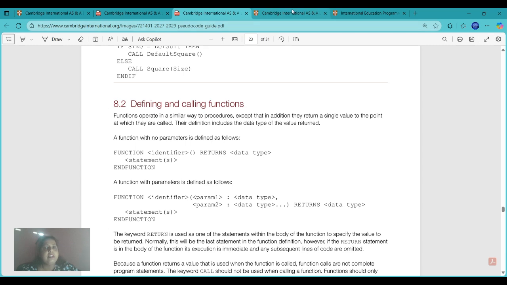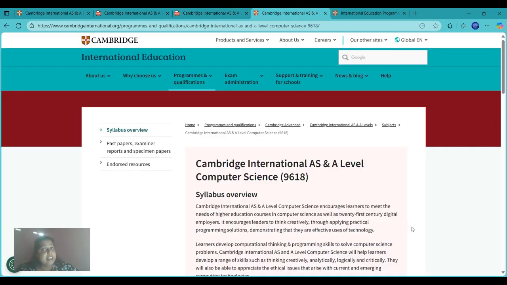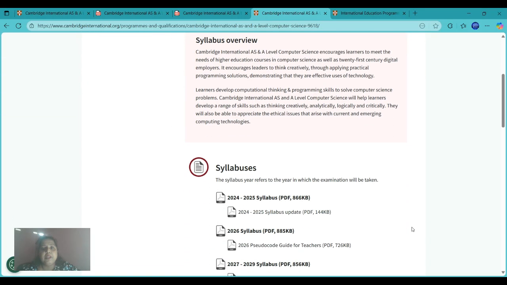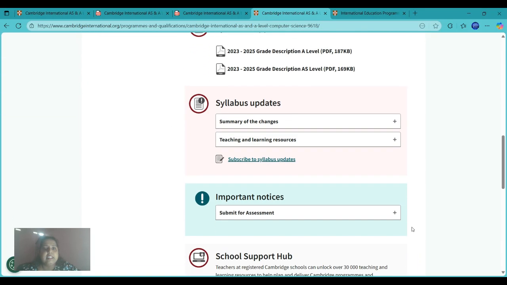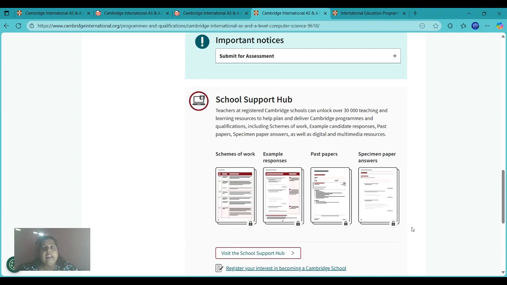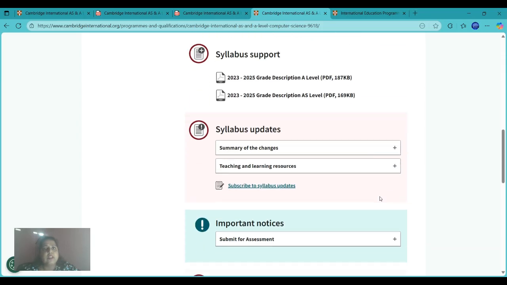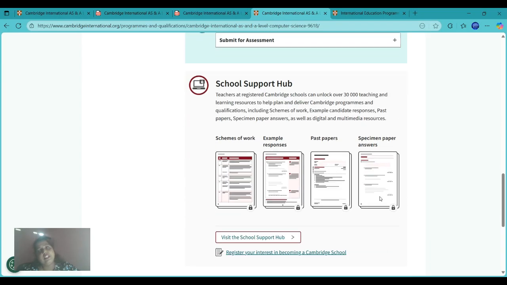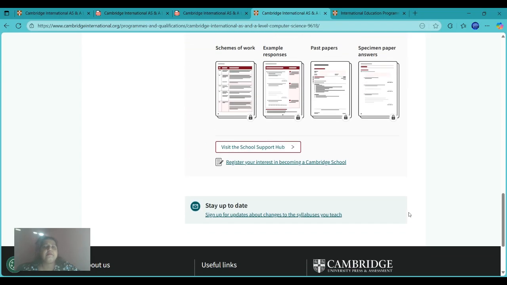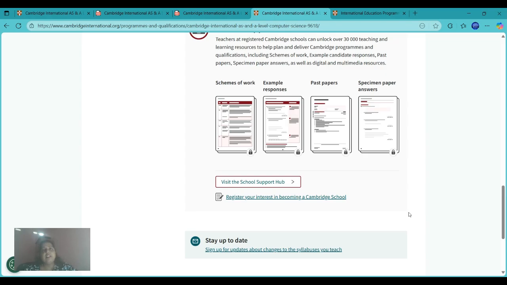For Cambridge International AS and A Level Computer Science 9618, there are several books available. You may go through the contents and get ideas. Here the different syllabuses are available, and the School Support Hub is available for teachers to get details about that. A lot of books are available for this syllabus. If you have any doubts, you can ask me.